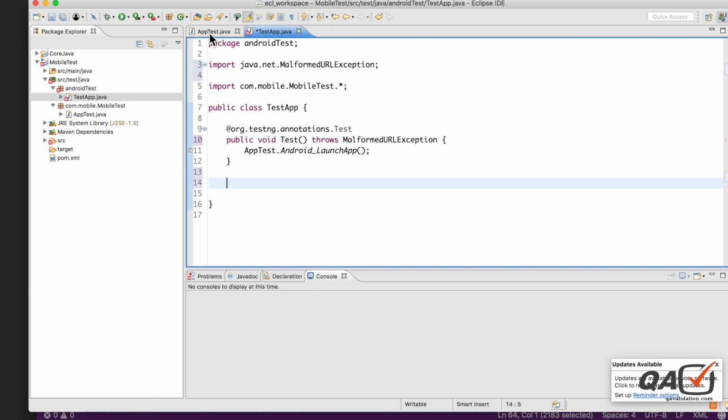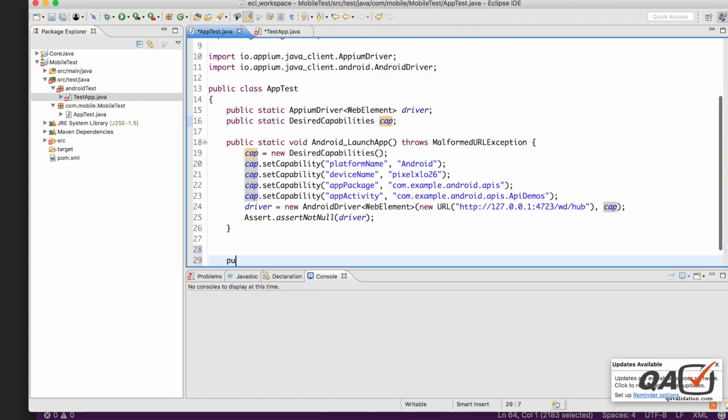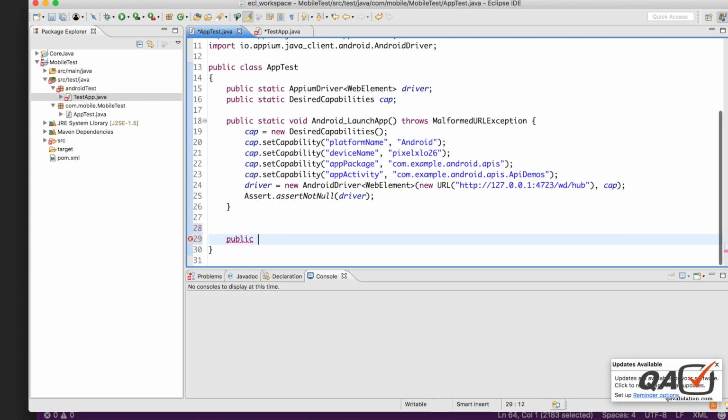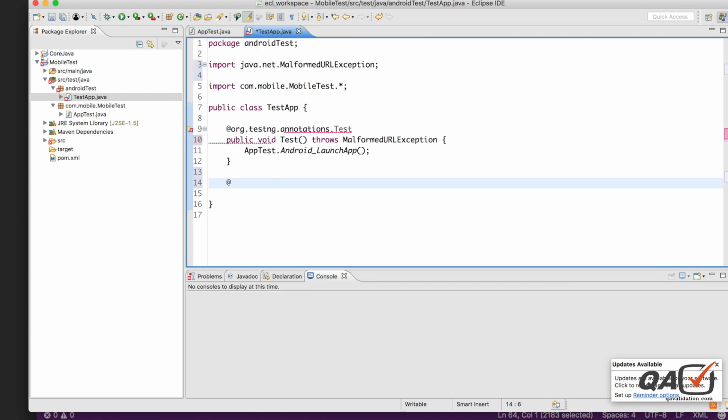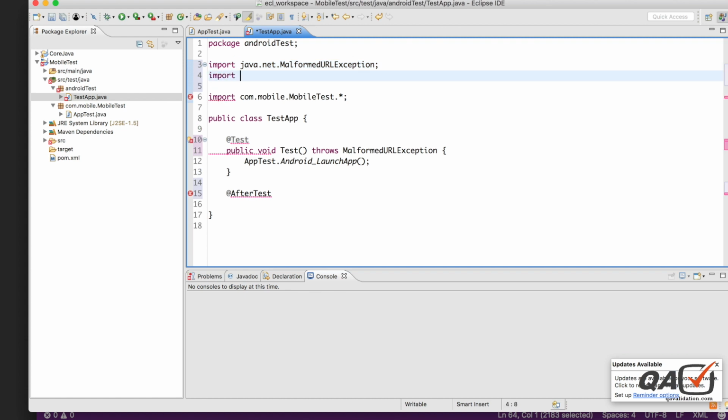Fine. And now we will create another method which will close your application. Okay, so public static void close app. There's nothing, just say driver.quit. That's it. Driver.quit. Fine. Okay. So now here, put an after test here. What is happening? Let me import here. Fine. Here, sorry, I messed up this one. So let me rectify it.